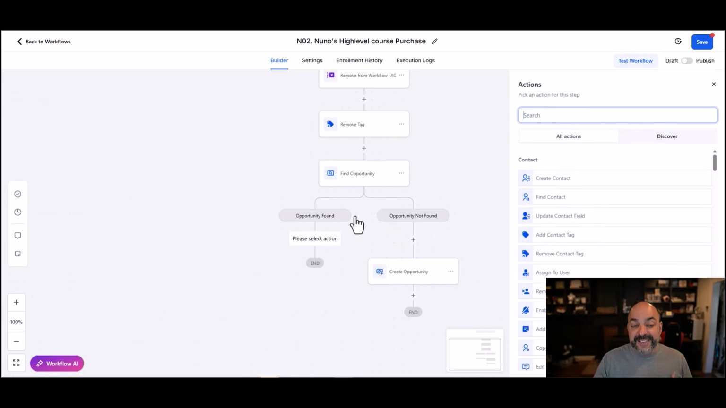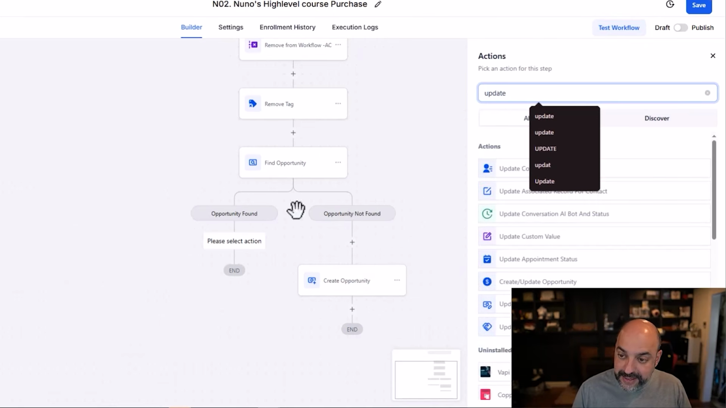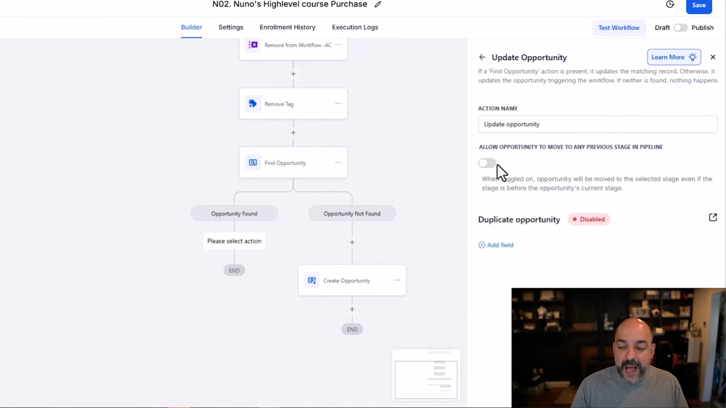If it was already existing, meaning the contact was already in an abandoned cart before and they came back, I don't want to create a duplicate contact. So I type in the word update and it's not going to be this one that says create update opportunity. It's going to be this new beta one, because this is where it's all going to move to. I'm going to allow the opportunity to move in previous stage. So meaning if they were somewhere else before, I want to move back.